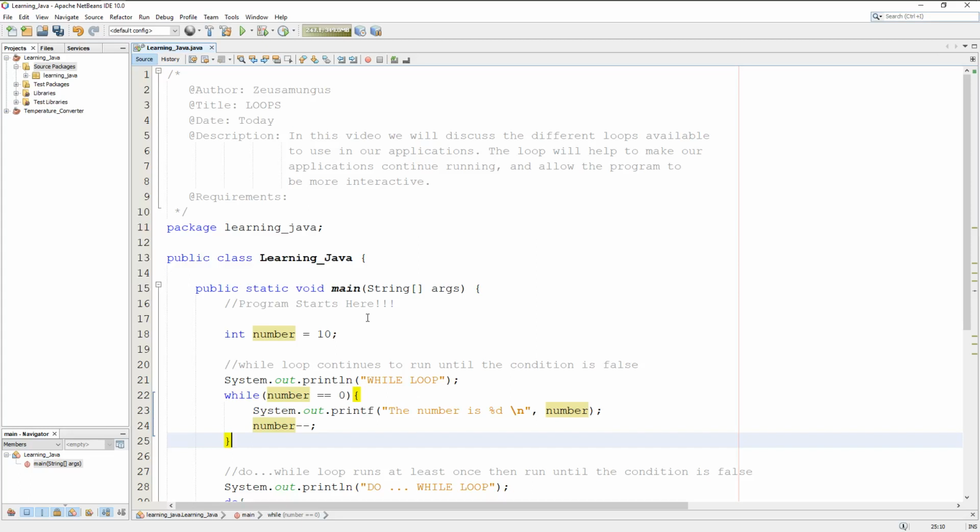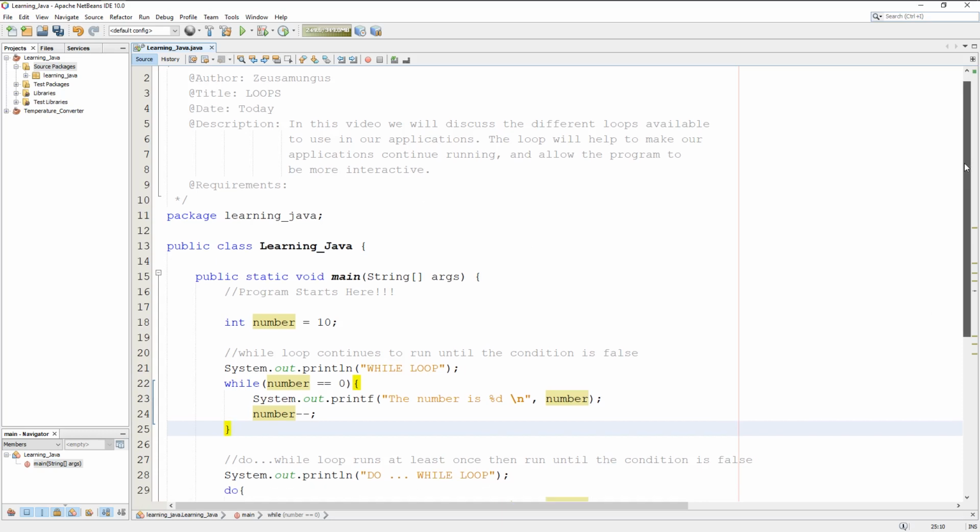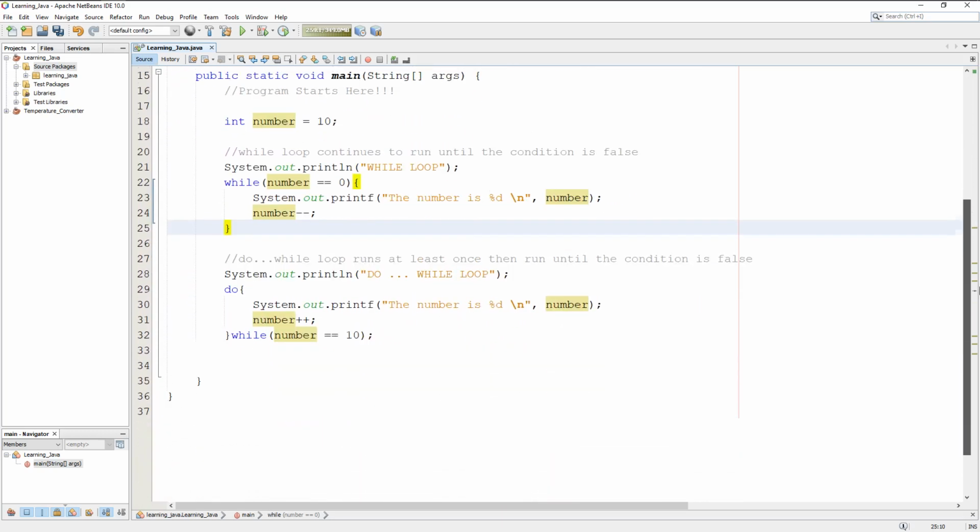And in this video we're going to continue our topic of loops. We'll just discuss the different loops that we have available to use in our applications and just kind of give an overall view of what loops are all about.